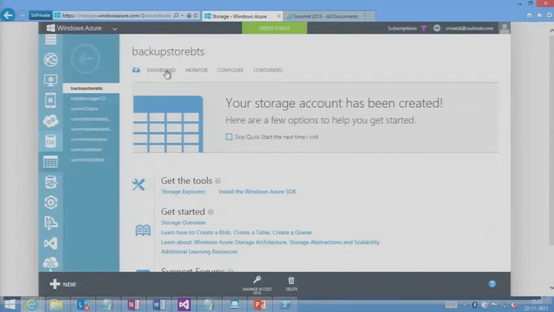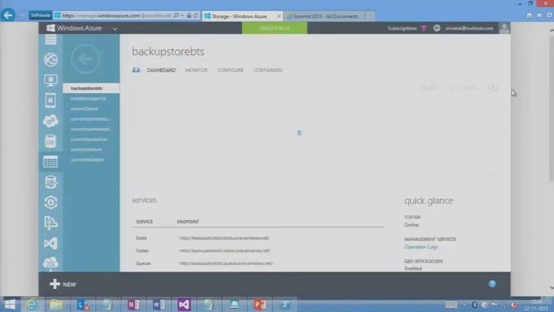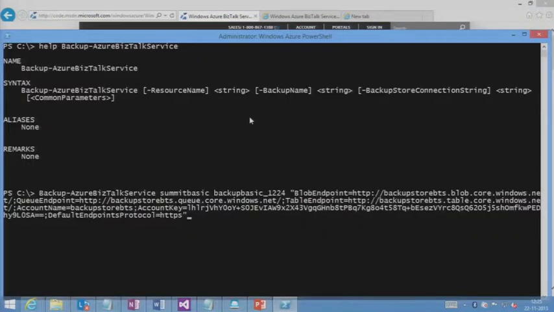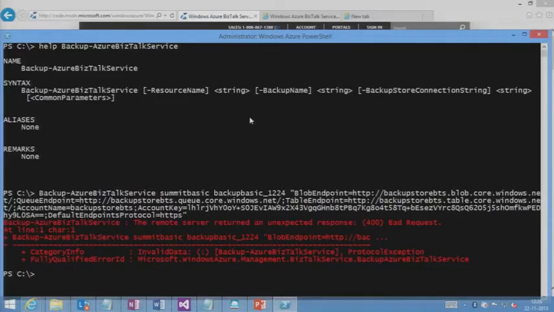So we already store the connection string here. The connection string is nothing but a blob, table and queue endpoint, which points to the Azure storage that I have created. So this is a storage. I've already created the storage here. The name of the storage account that I've created is backup store BTS. You can go to the dashboard. You'll be able to get the connection strings from here.